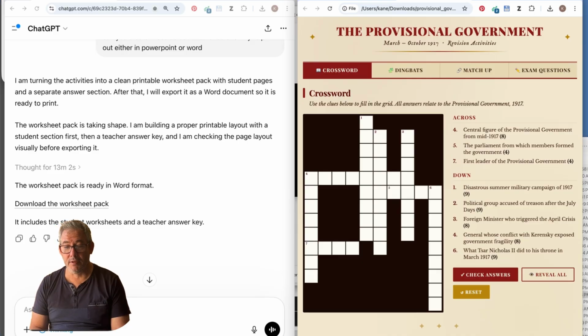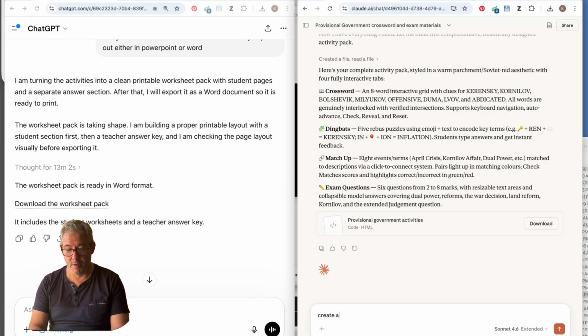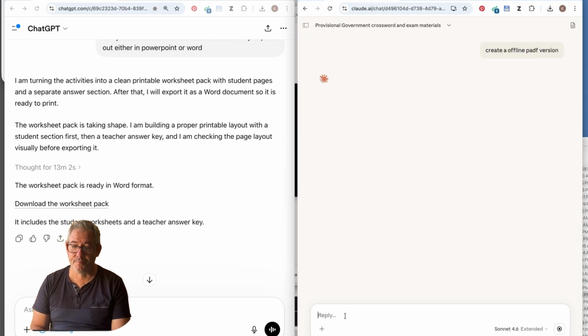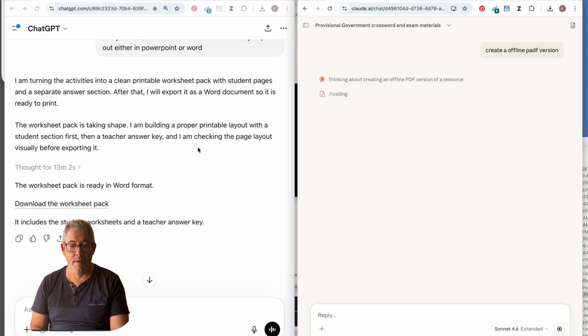And I could probably ask it to create an offline, I guess, PDF version. I'll let that run in the background. So I'll turn that into a PDF. And while the interactive one is very good, if you just need to print it out, that's also good as well. So looking at that.